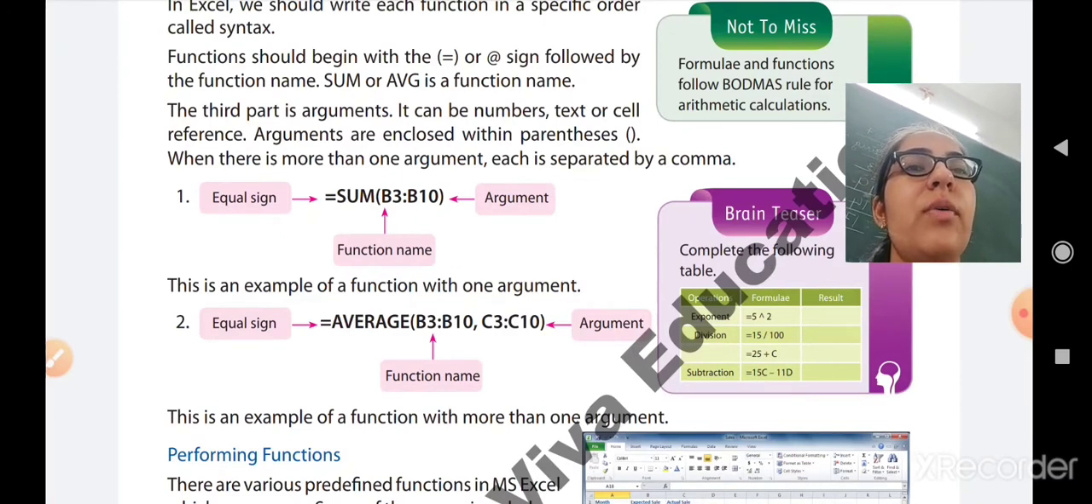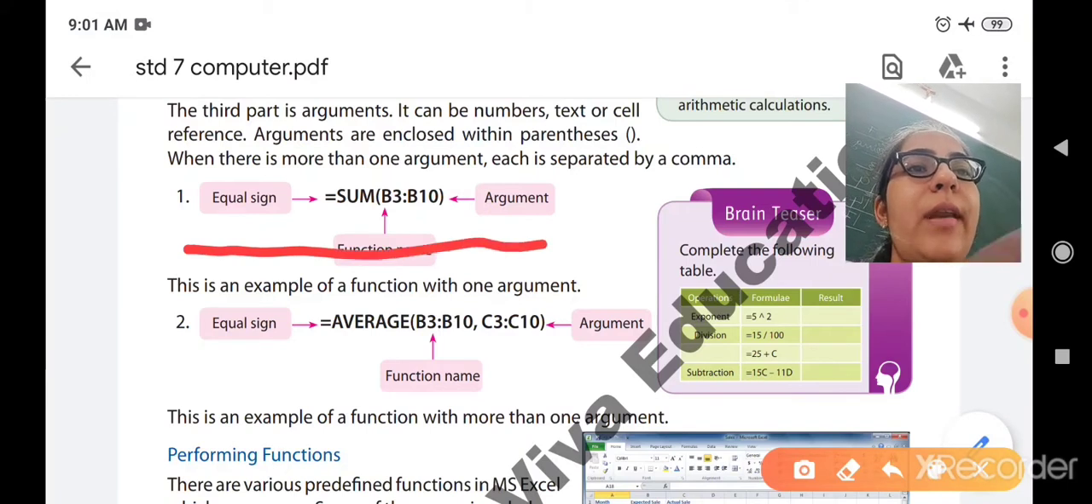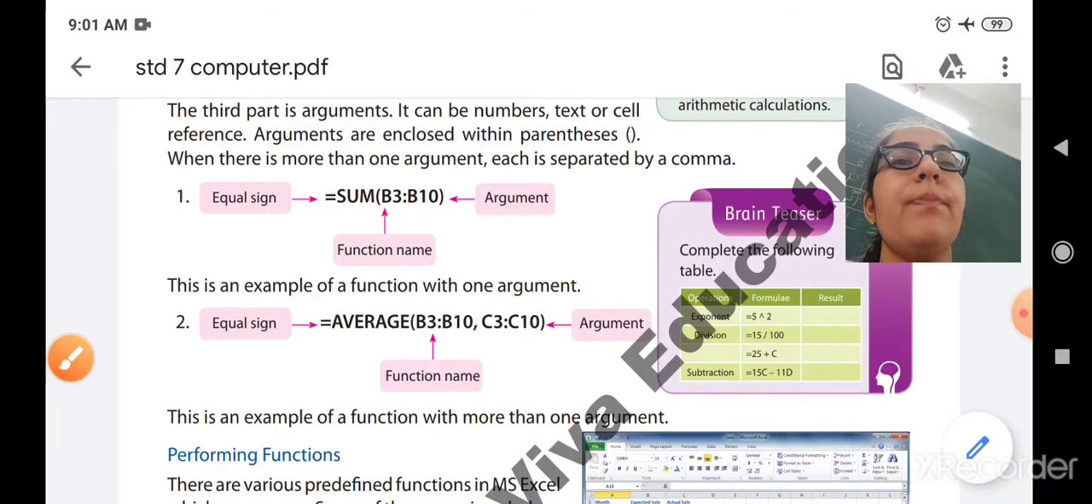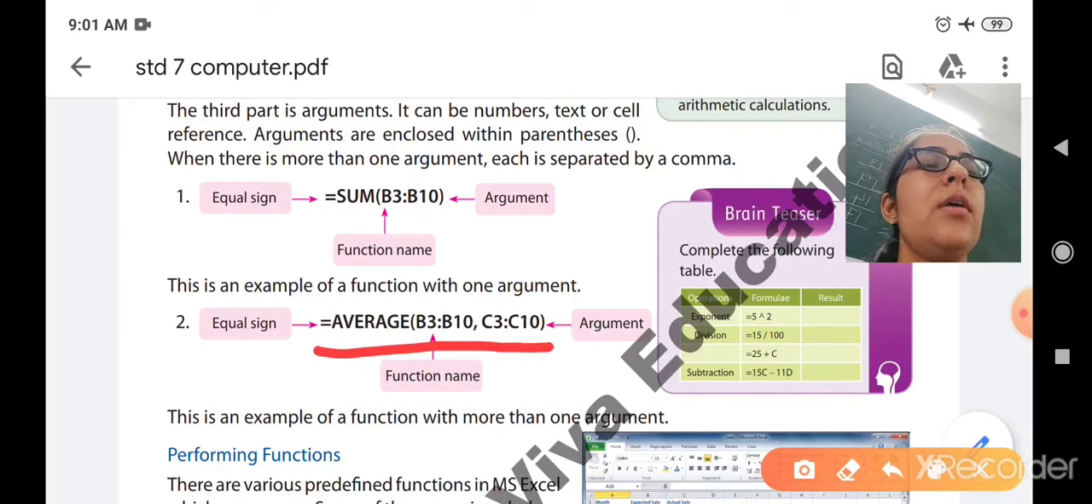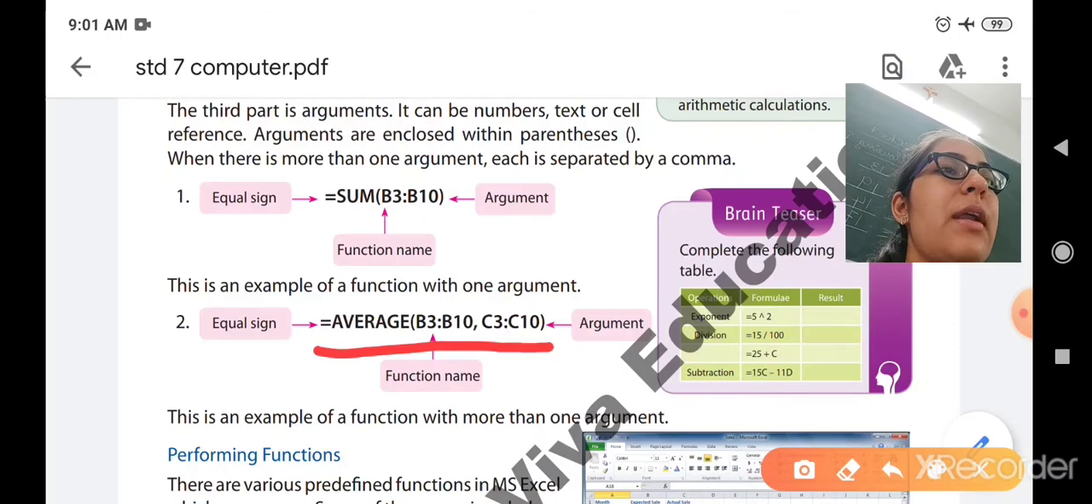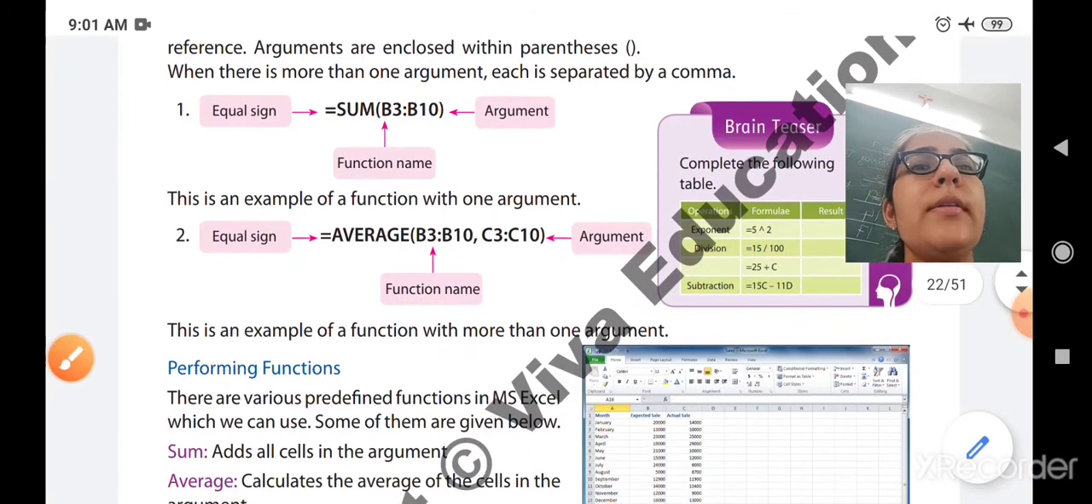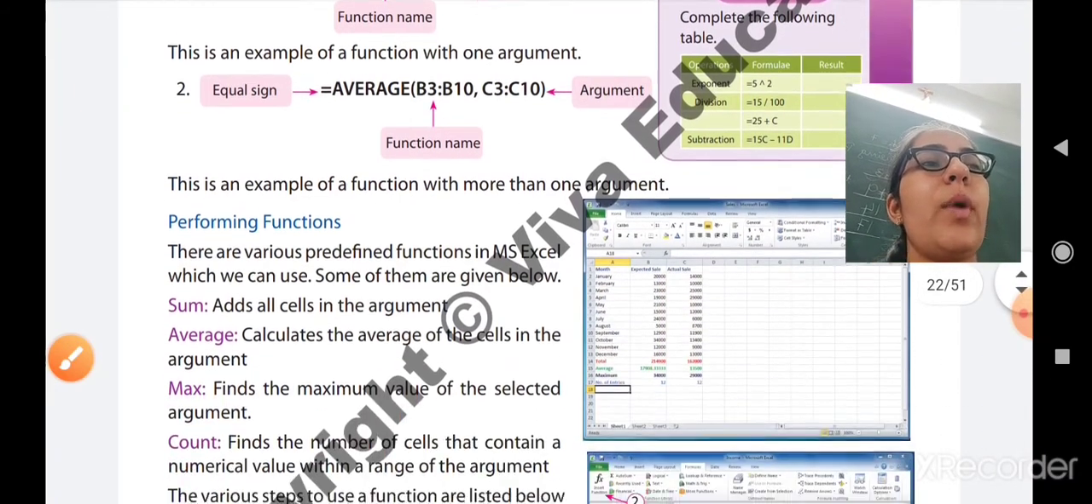Okay, so here you can see that the first example has only one argument. If you want more than one argument, then you can separate them using the comma. The second example is of AVERAGE. We have to count the average: is equal to AVERAGE in the parentheses B3 to B10 and C3 to C10. It means you want to perform the average on two columns, B3 to B10 and C3 to C10. So two arguments are there and they are separated by the comma. This is an example of a function with more than one argument.